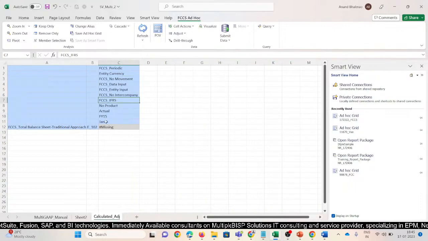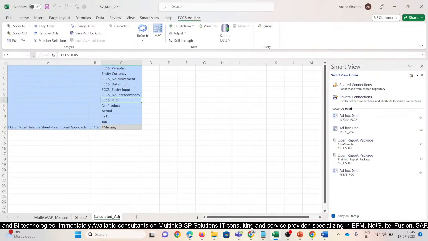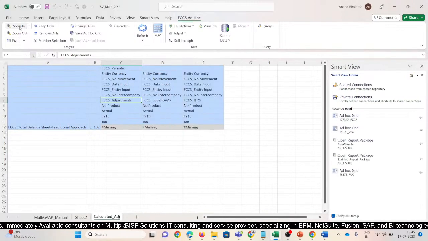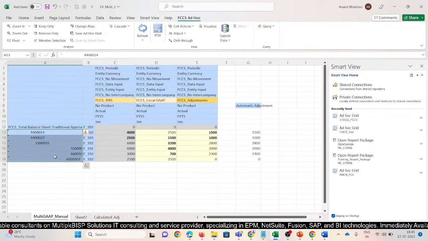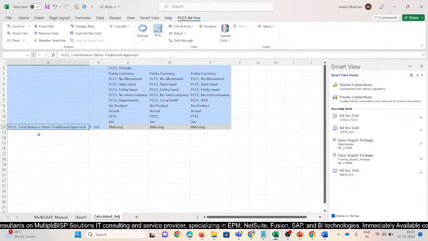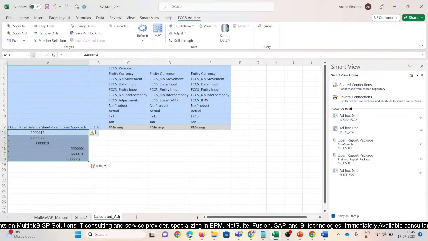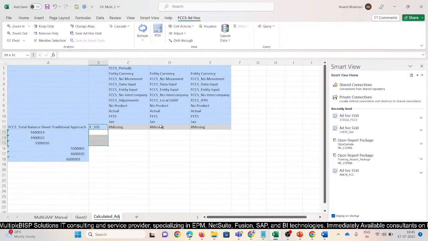Now you can see FCCS IFRS is one of our adjustments. So just zoom out to adjustment and zoom in on this one. We will take these members only, as we have uploaded this metadata, calculate this one and refresh it.